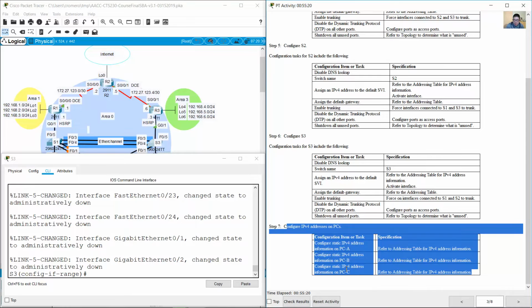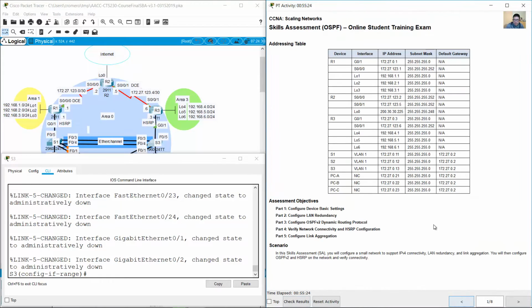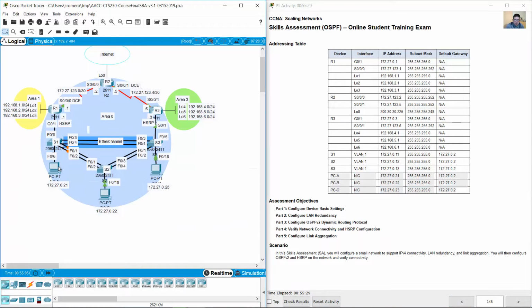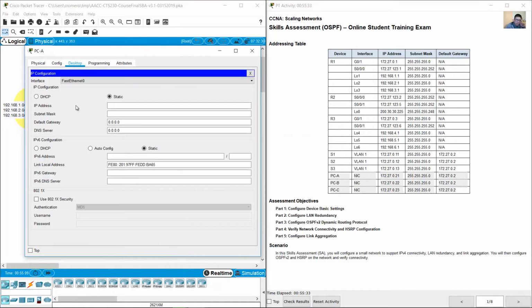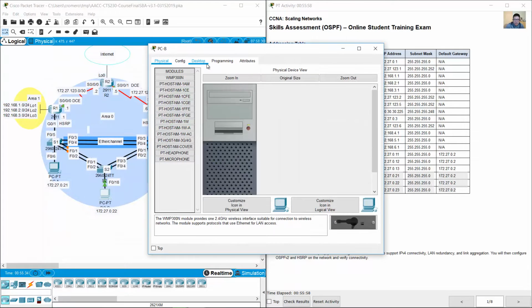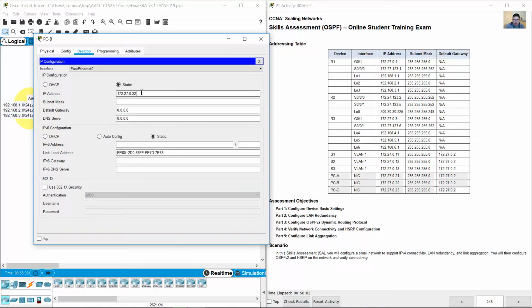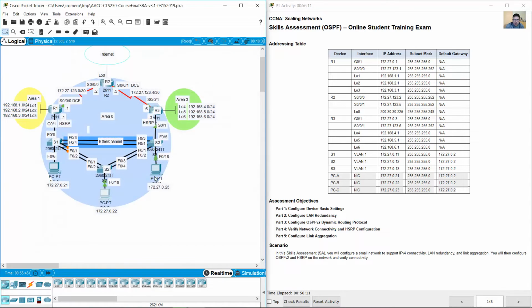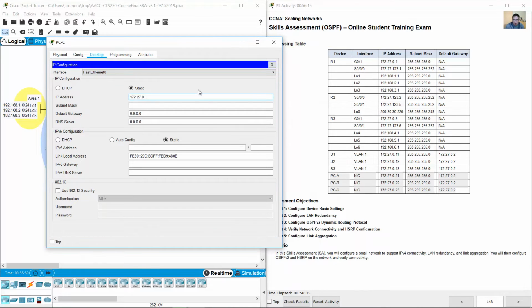IPv4 addresses on PCA, PCB, and PCC. Okay, PCA, 21, 24, 02. PCB, 22, to 55, 02. PCC, 23, to 55, 02.